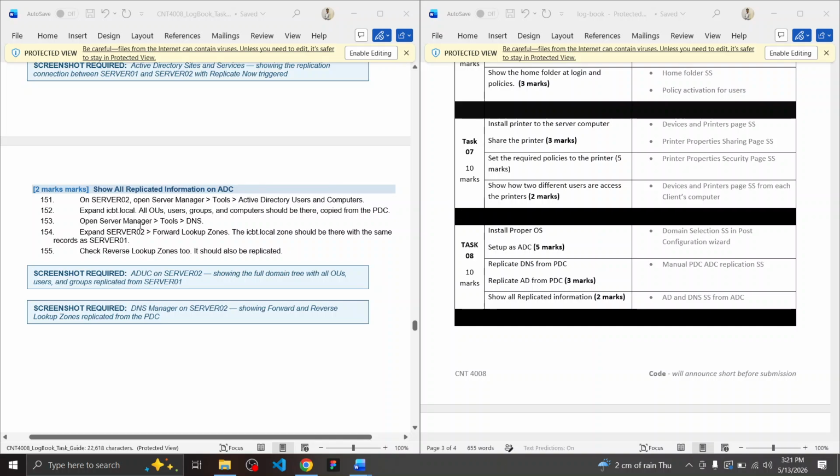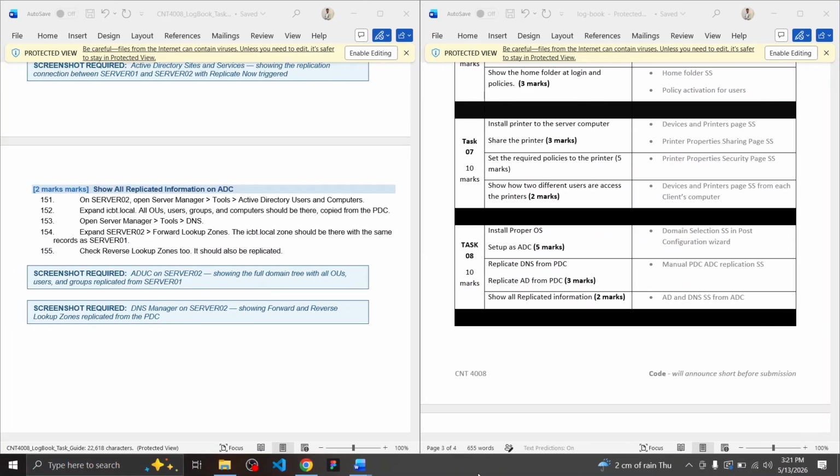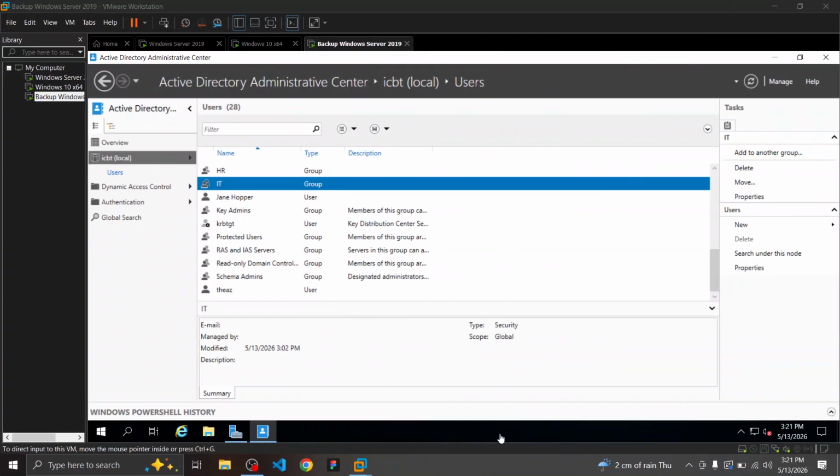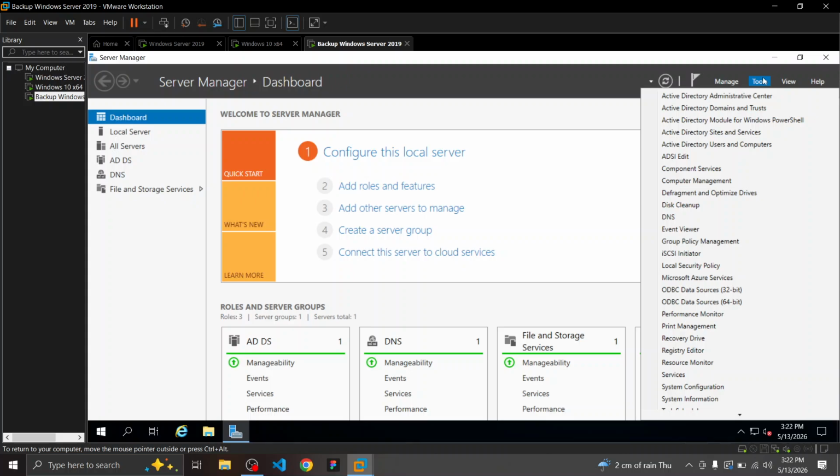Open Server, Tools, DNS, expand server, forward lookup zones. The ICBT local zone should be there with the same records as server 1. So forward lookup zones. That's not over here, that's over here I guess. Where did we take that? I can't remember from where we got it.